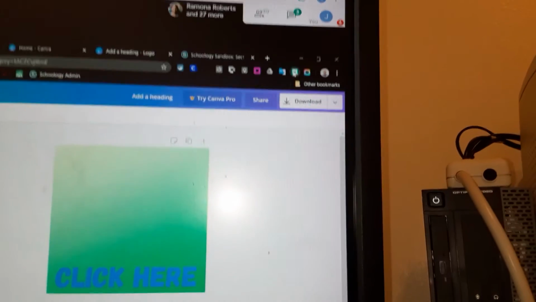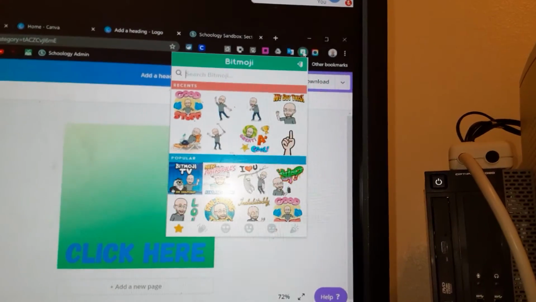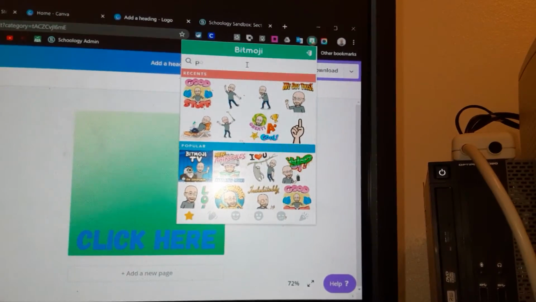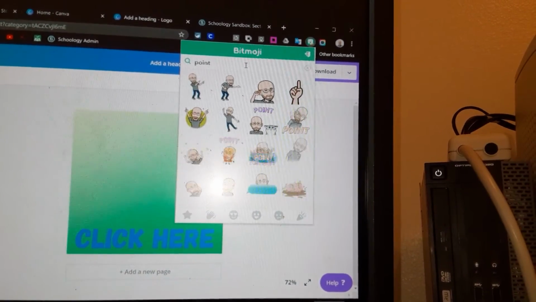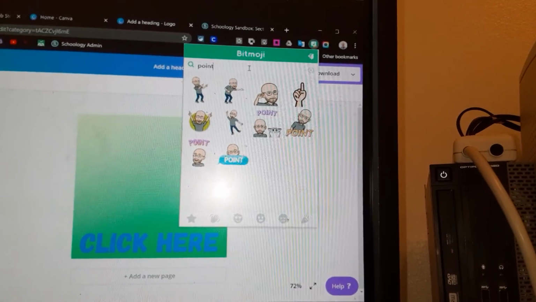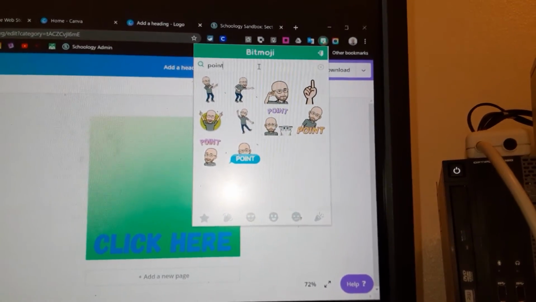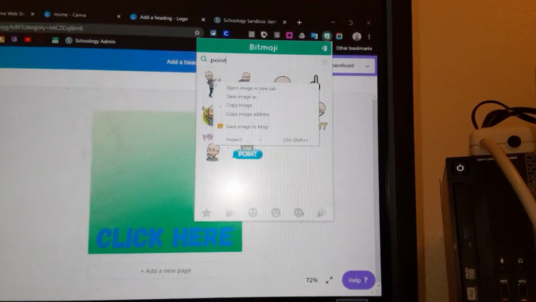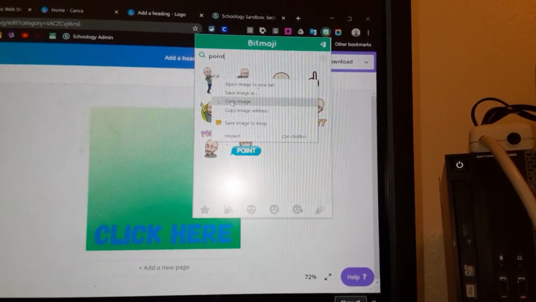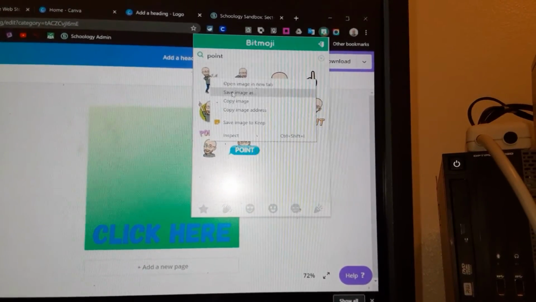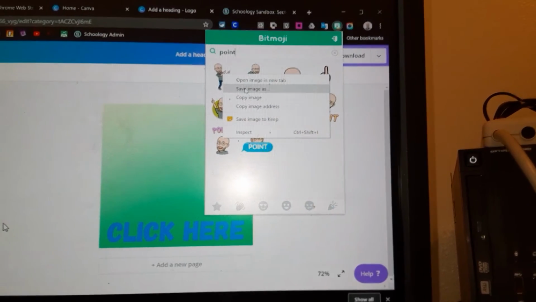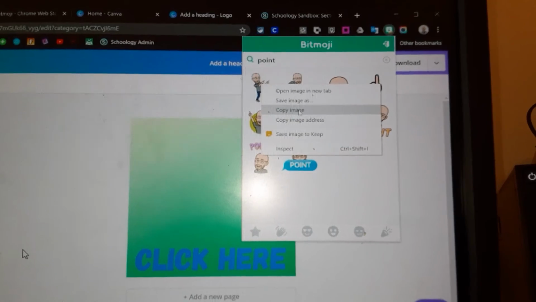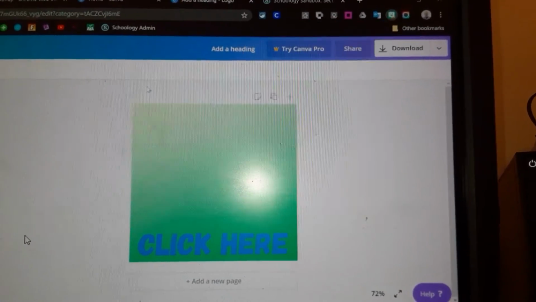So from this screen in Canva, I can go to Bitmoji. I'm going to find the one I want to use. So in this case, I just searched for point. So I can find one of my Bitmojis that's pointing. I'm going to use this one right here. So just like before, I can copy and then paste it here. If you want to save it and do it that way to upload it, you can do that as well. You do have the upload option here on the left to upload it. But for Bitmoji, all you need to do is copy and paste.